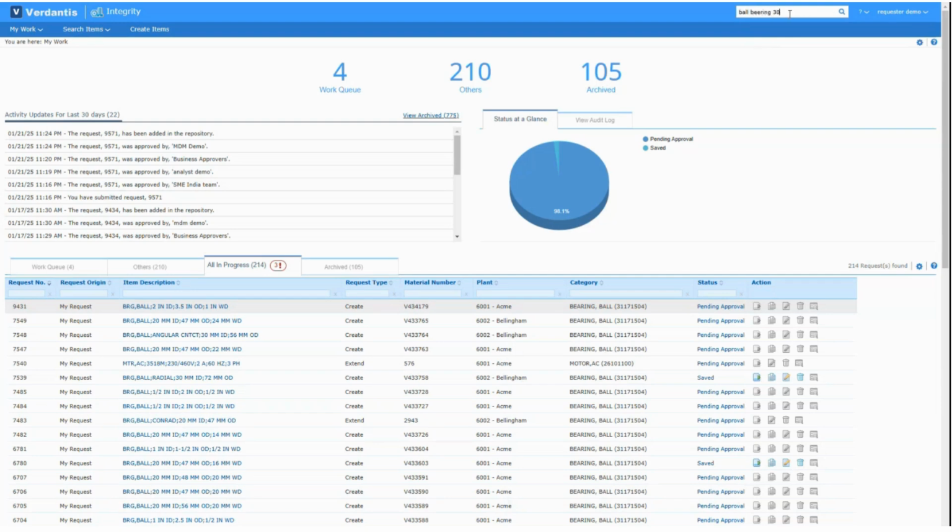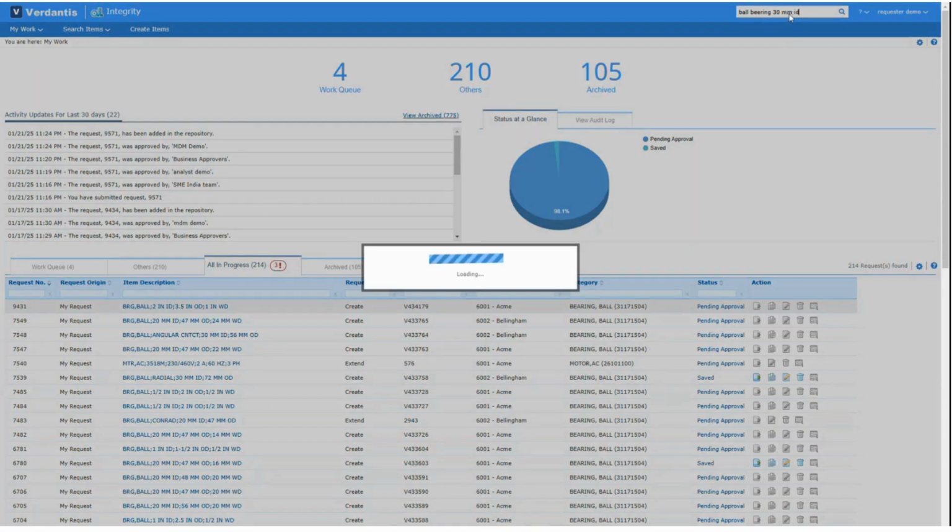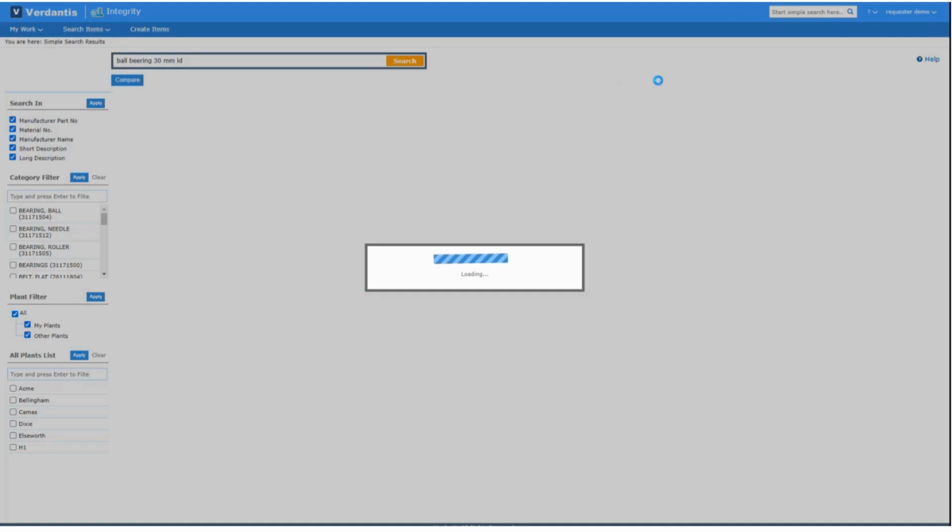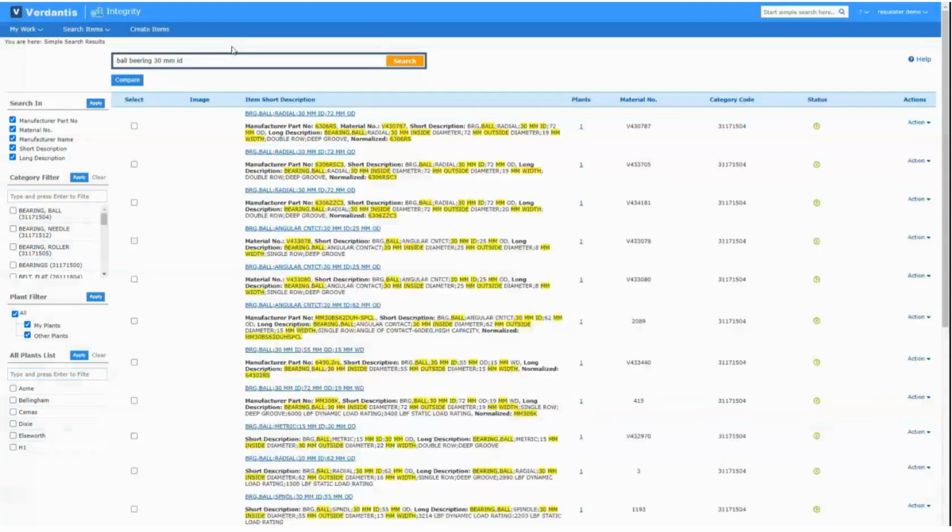What we expect the user to be doing is he would enter a material description. Maybe it comes from a quote that he has received, or maybe from a supplier catalog, but he'll enter it based on the record that he's searching for.